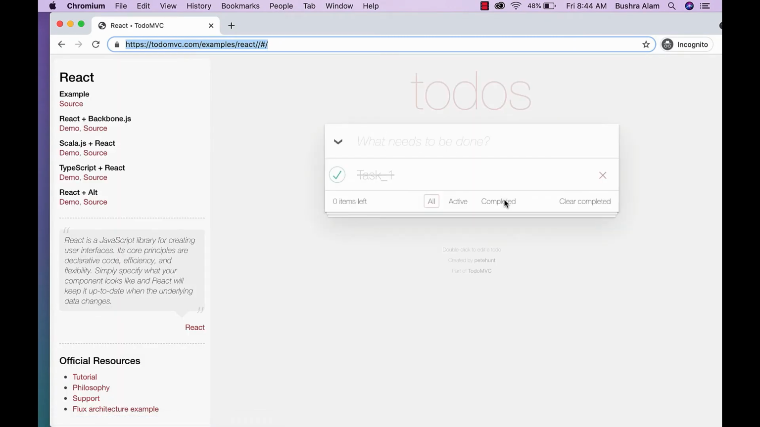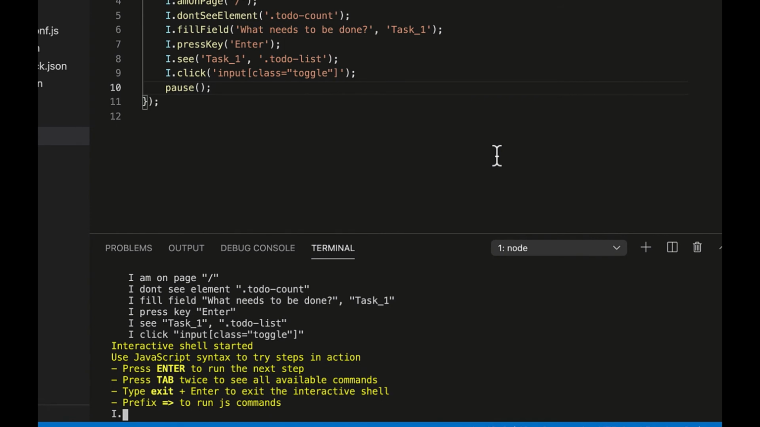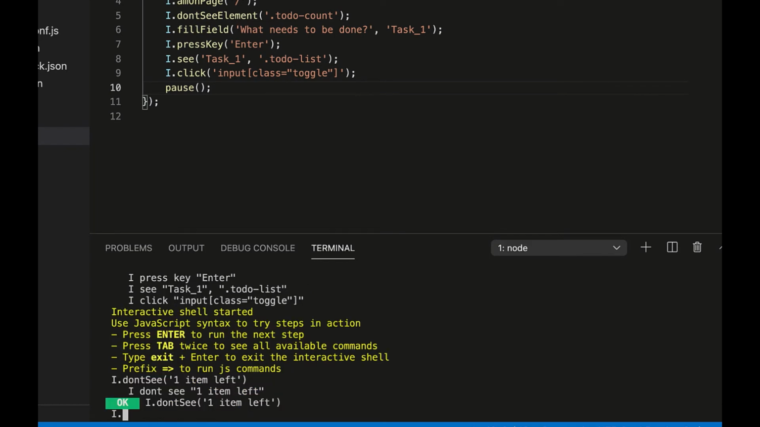So now, because of the pause method, the execution has been halted. Now here in the terminal, we can run any command. Say I would like to check that I don't see "one item left" text. Okay, because we have marked it as completed. That's correct. We do not have any element with text "one item left".